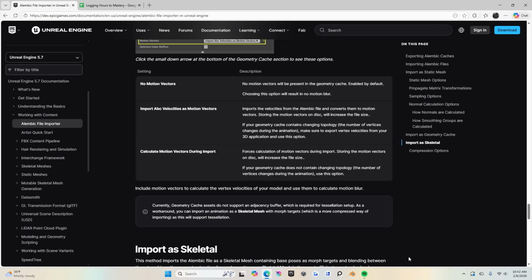Import ABC velocities as motion vectors. Import the velocities from the Alembic file. Convert them to motion vectors. Storing the motion vectors on disk will increase the file size. If your geometry cache contains changing topology, where the number of vertices changes during the animation, make sure to export vertex velocities from your 3D application and use this option.